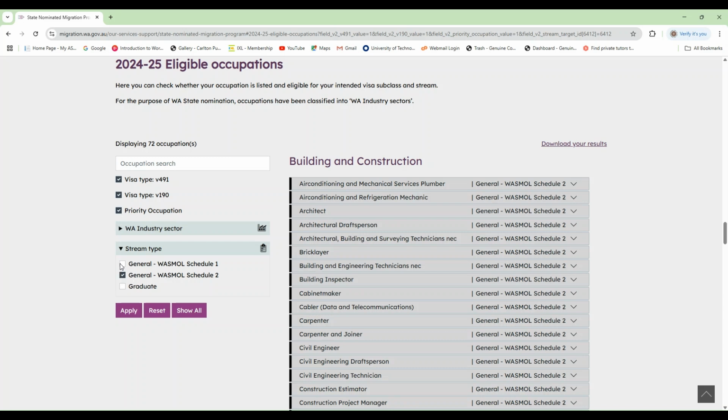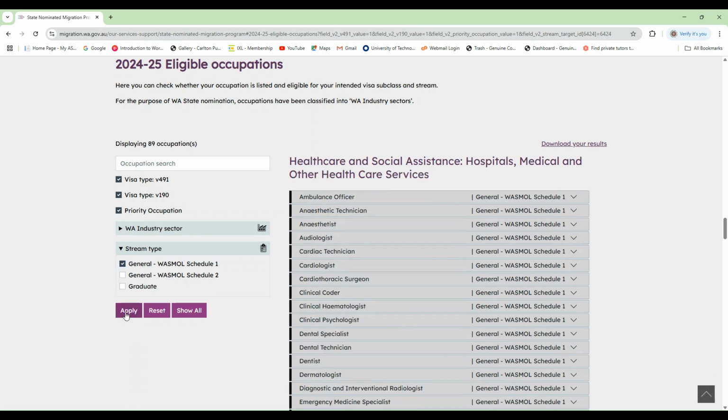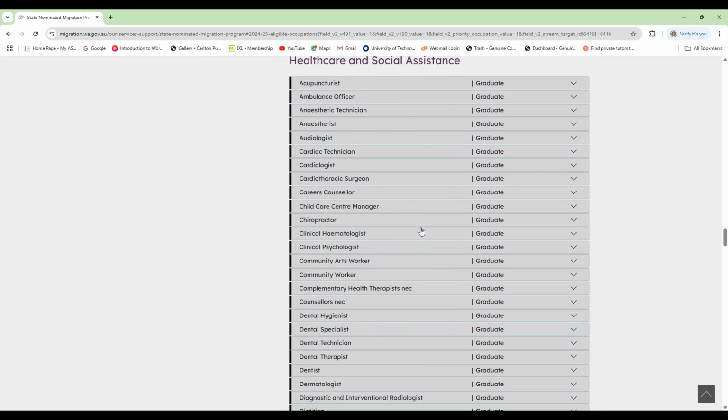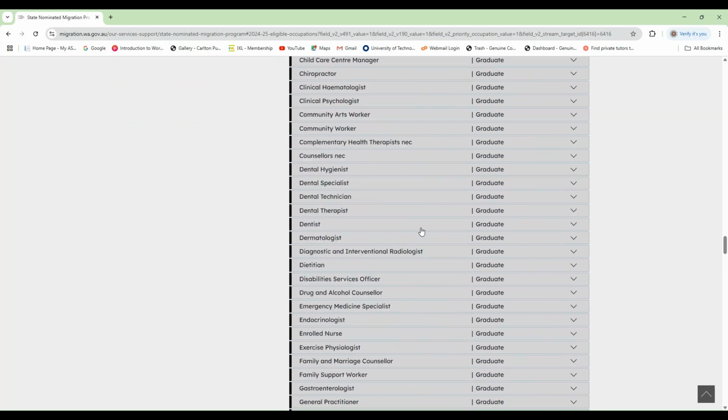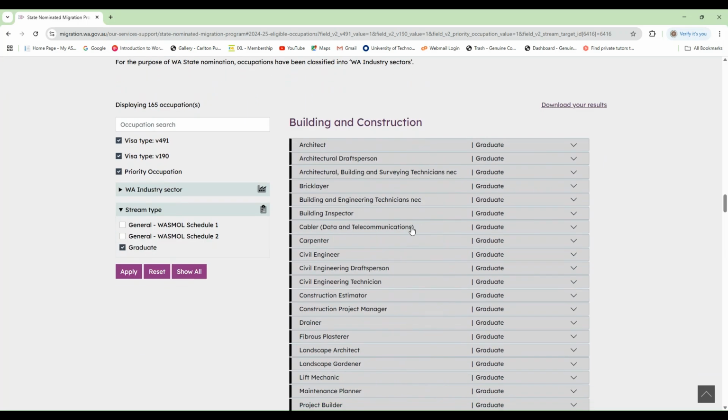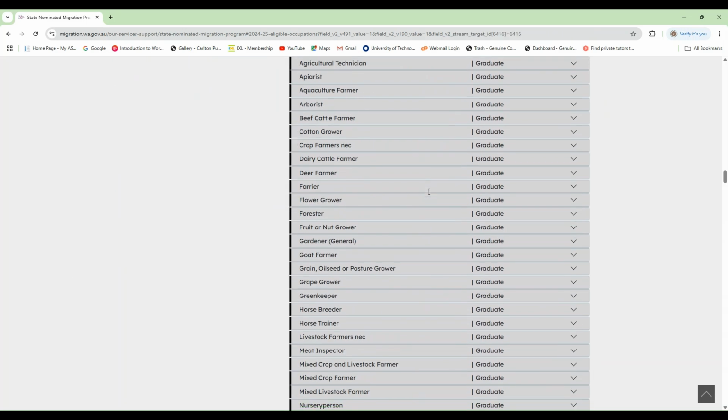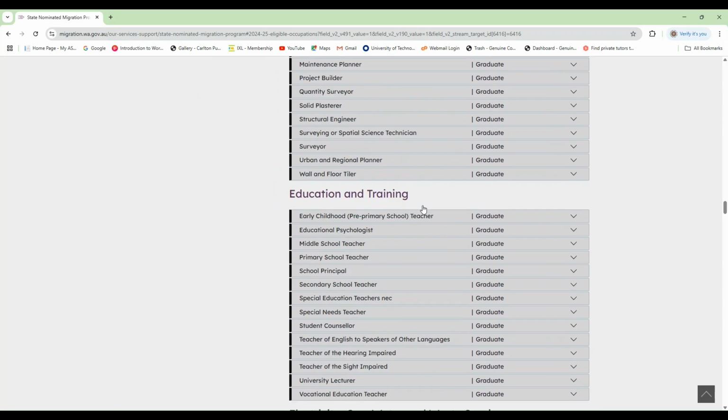This is the all-stream priority list. You can check it out for the pathway one, and the graduate one. This is the graduate priority list. Whether you're on the priority list or not, if your occupation is on a priority list, then you are the lucky one. For the standard list, you just pick this one and graduate, and all the related occupations can be found here.